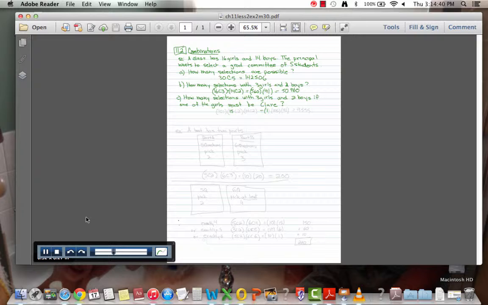So the last part of this one says, how many selections with 3 girls and 2 boys are possible if one of these girls must be Claire? So, for whatever reason, Claire needs to be on the committee. Maybe she's the principal's daughter, maybe she's the valedictorian, whatever the reason may be. There's only one way to select Claire. You can write 1, choose 1, but really, there's one way of getting her on the committee.